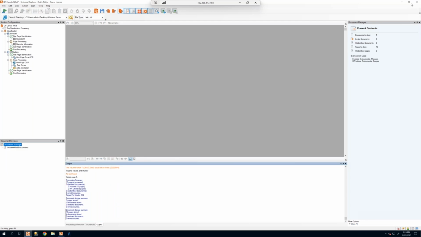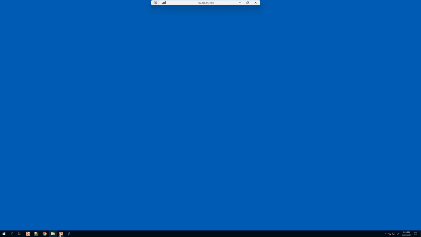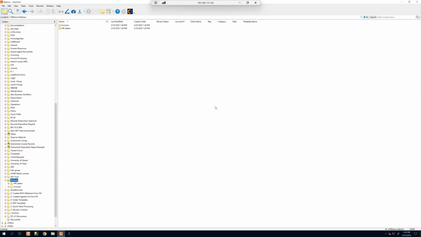So that's been imported into Laserfiche. Now, if we go to our Laserfiche repository, this webinars folder before was obviously empty. Now we have QuickFields doing its import into our Laserfiche repository. So again, it identified that batch correctly.